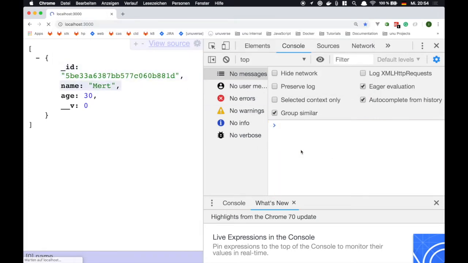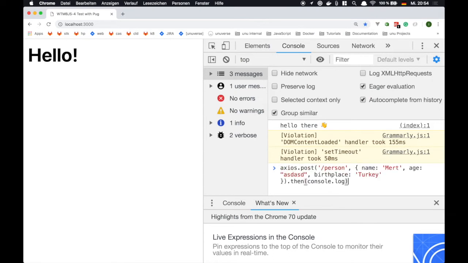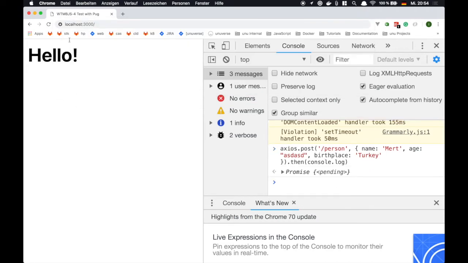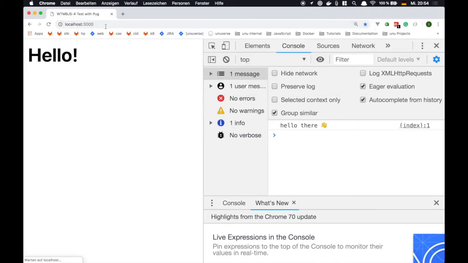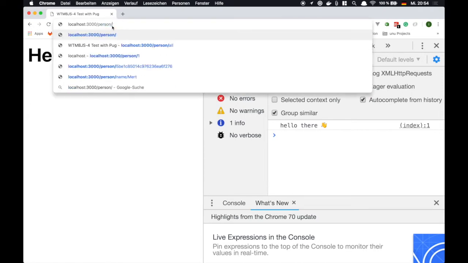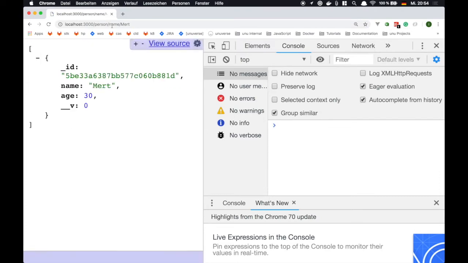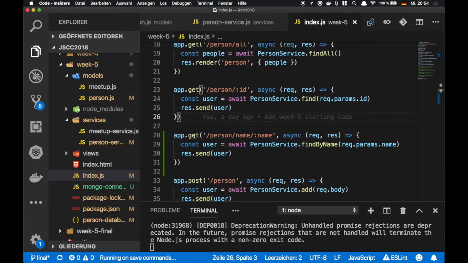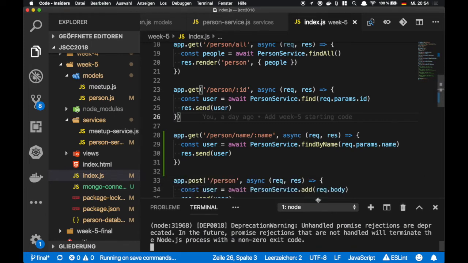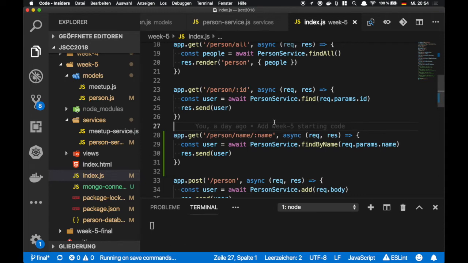If you have this error, Axios is only on the localhost, on the root. So if you go into something here, you don't have Axios anymore. Did this work? Person dash name merge. No, why? Whatever, let's not spend time on it. Okay, so now we have an endpoint to find words.